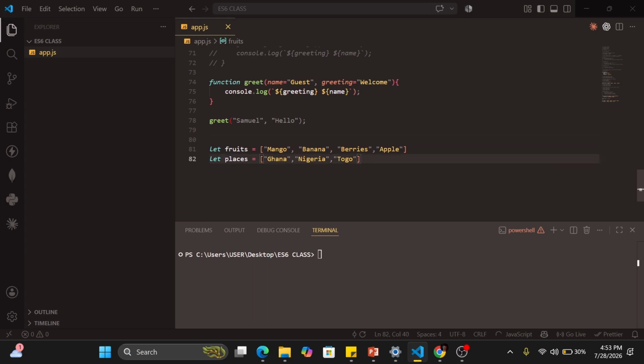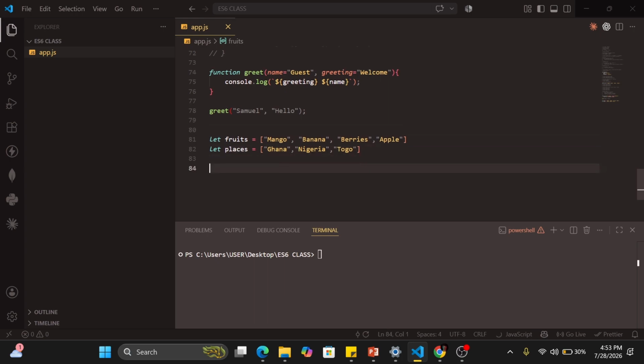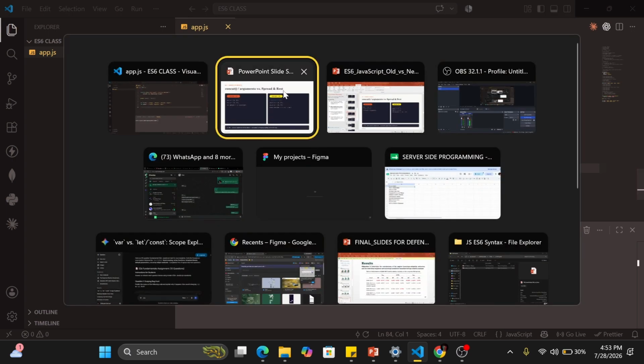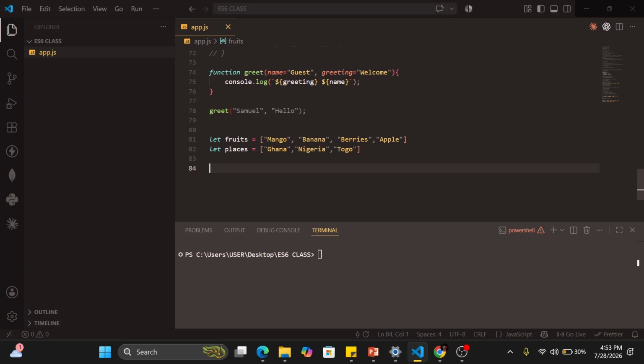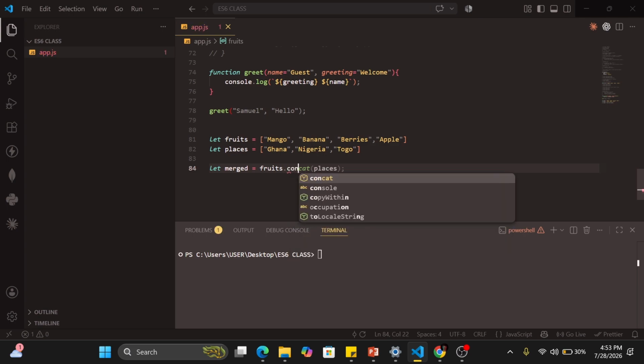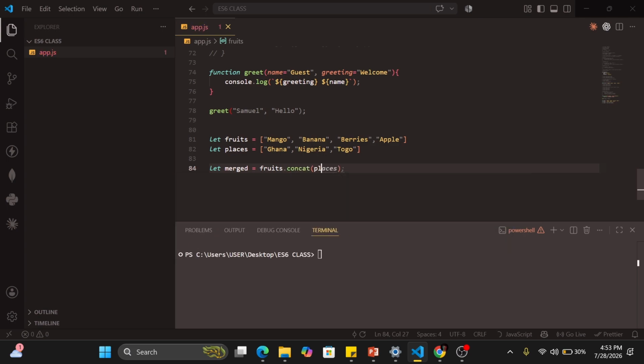Now I'll show you how we usually do it in old JavaScript before we came across the spread operator. We use something called concat. This is how it works. You declare a variable, and you can call that variable anything. You can say merged equal to fruits, and then you add a JavaScript method called .concat, and then you say places. That's the second array you want to add to it.